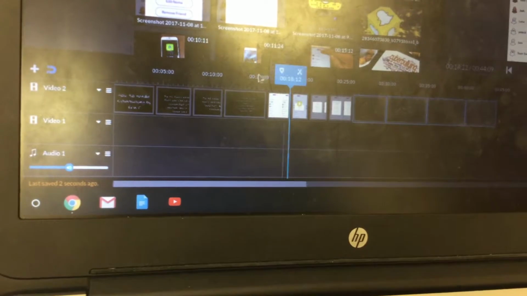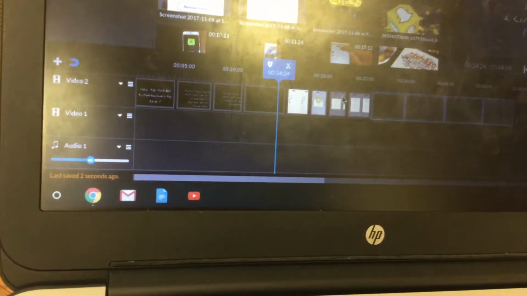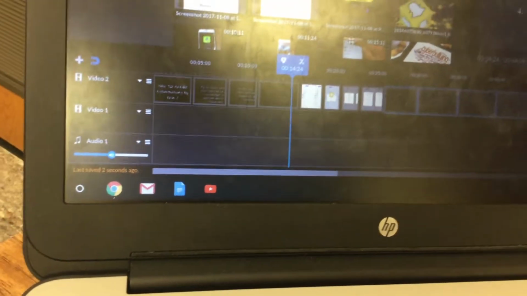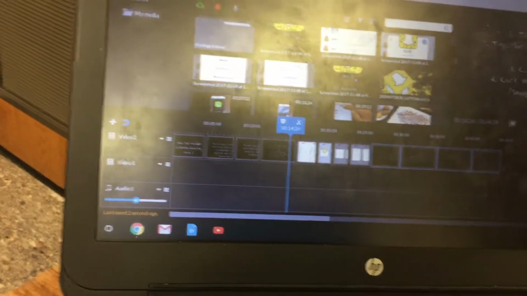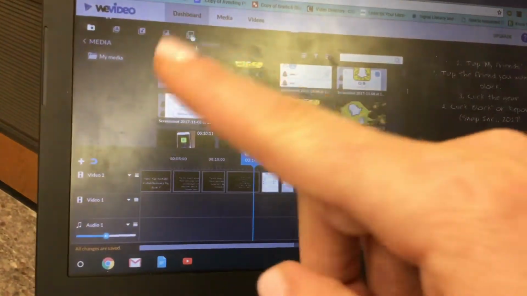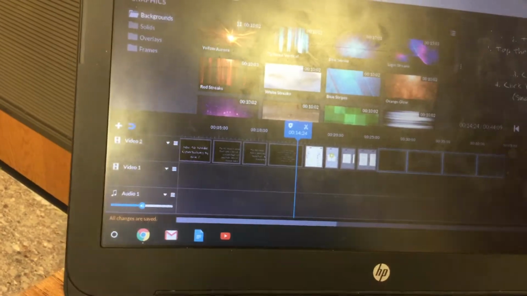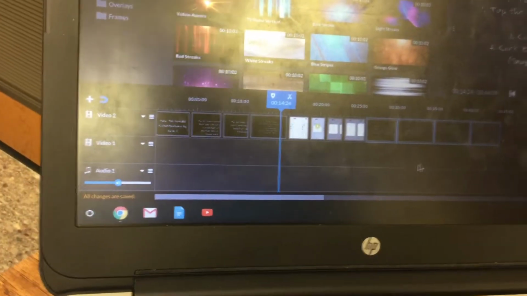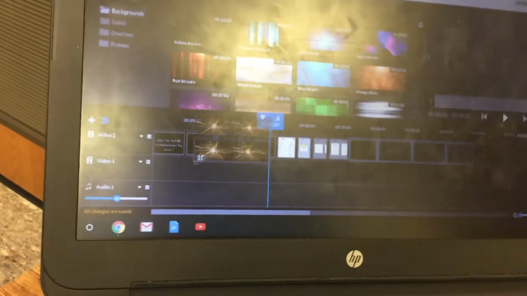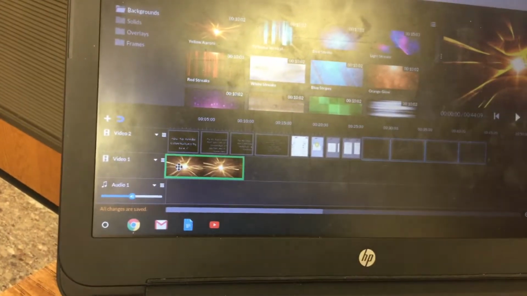So then the next thing that we're going to do is add some animated backgrounds to our stuff. So what we'll do is click on where it says Graphics, and then we've got all these different animated backgrounds. So I'm just going to choose one and drag it into the Video 1 section of the timeline.